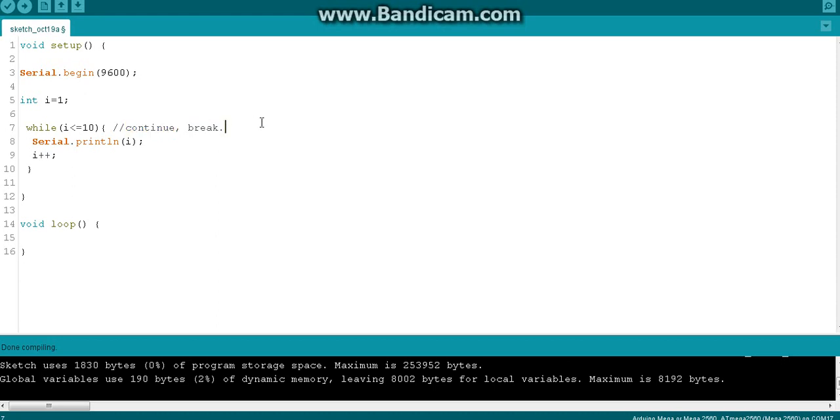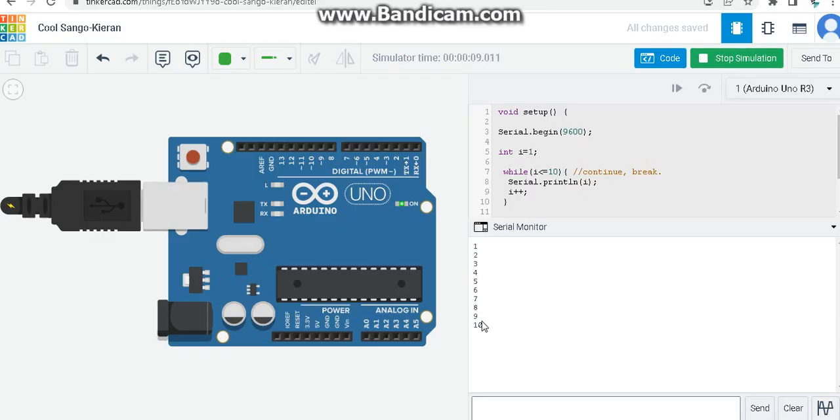What I will do is, for odd numbers I'm going to avoid printing, and for even numbers I'm going to print the values, from 1 to 10. Earlier I printed all the numbers from 1 to 10, right? You can see 1 2 3 4 5 6 7 8 9 10. Now I'm going to avoid these odd numbers 1 3 5 7 9, and I'm only going to print 2 4 6 8 and 10.